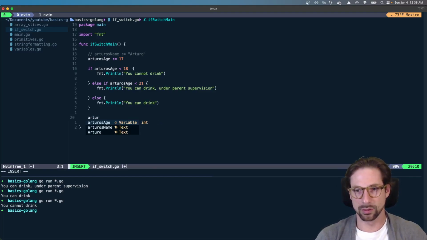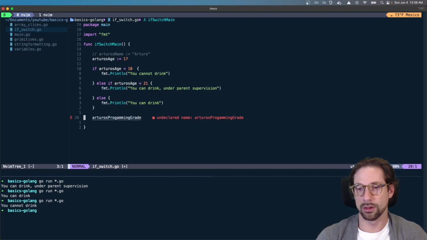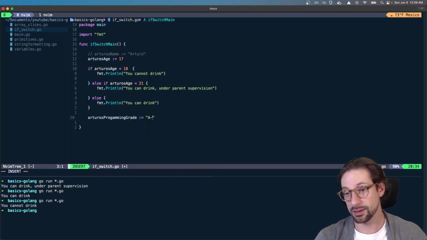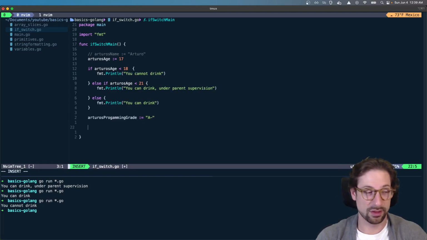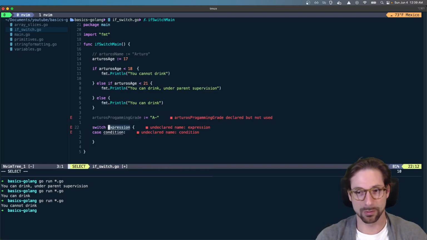So let's say that Arturo's, okay, I'll keep this simple. Arturo's programming grade, and I'm gonna assign this the letter. Let's say that I got an A minus, because I'm pretty decent, not excellent, but almost there. Doesn't matter, just for the sake of the example. Actually, I think I did get A in my first intro to programming, so it was not that bad.